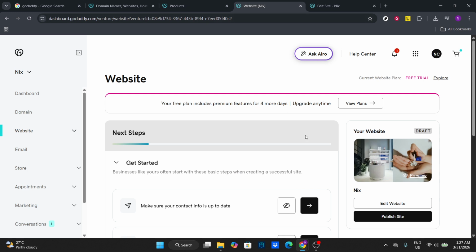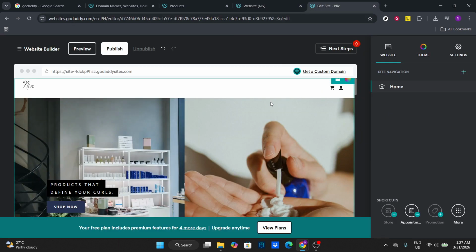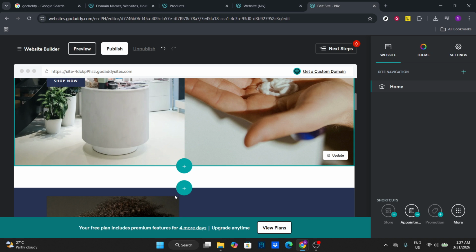When the editor opens, hover over the page area where you want the button to appear. You're looking for the option to add a new section. Click Add Section to bring up the section library.